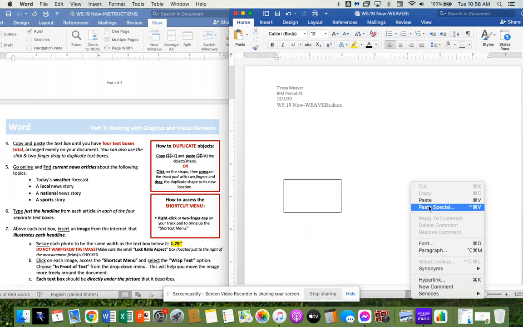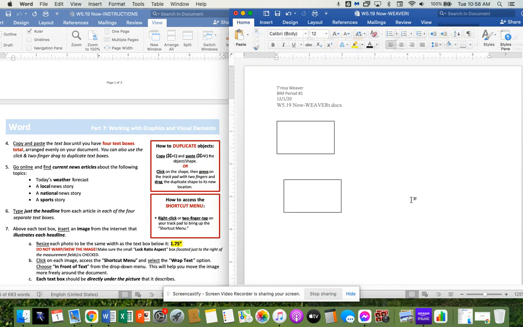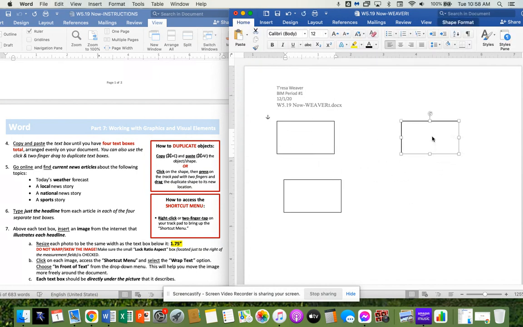And you can again say paste. That's one way to do it. You can also select it, hit Command C to copy, come out here where nothing is selected, and say Command V to paste it.